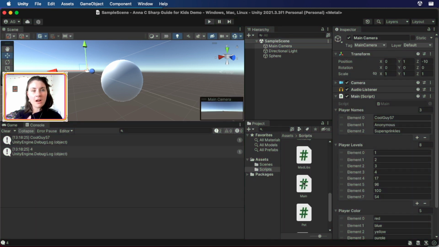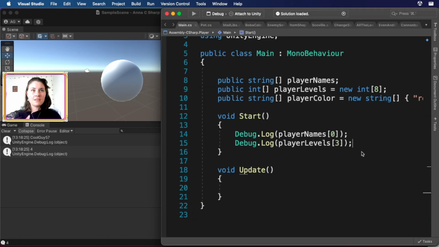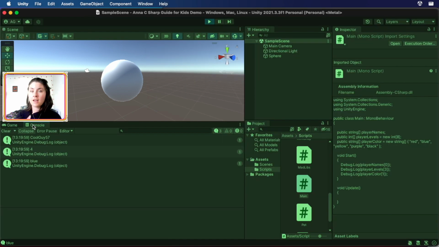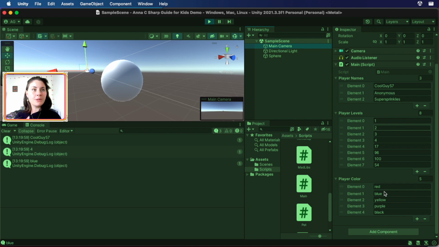Okay, let's do one more, and then I think you're ready for some challenges. So let's say in our color array, we wanted to print out the second item of our array. So I would say debug.log player color subindex 1, since the second item in our array is element 1. Let's hit save. And in our console, it's printed out Cool Guy 57, the number 4, and blue, which let's just double check. On our main camera, blue is element 1, which is the second item in our player color array. Awesome.